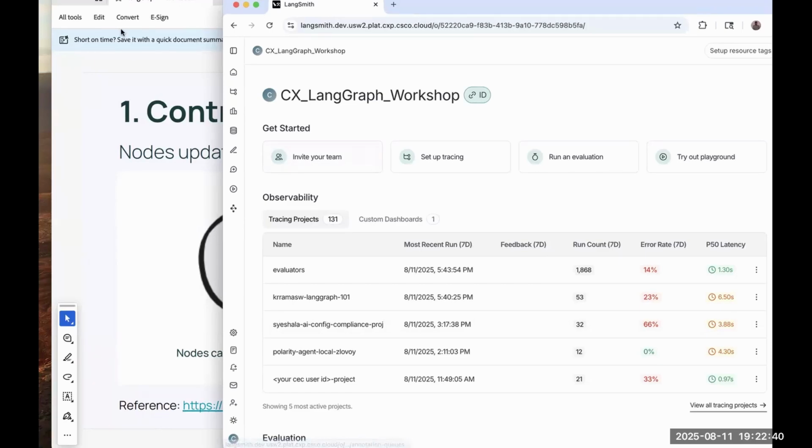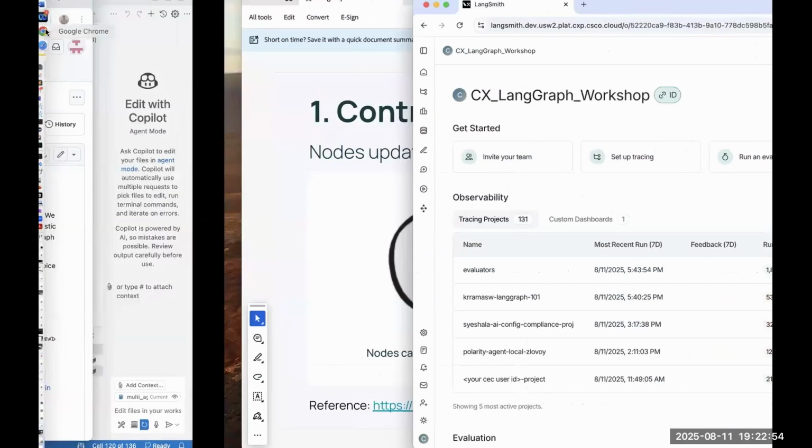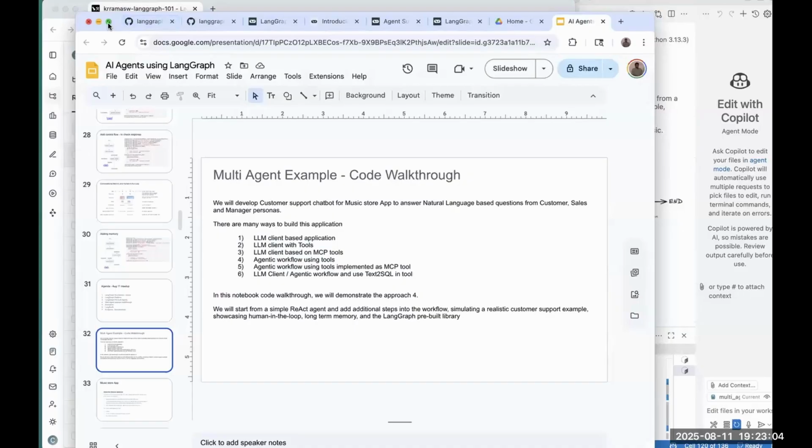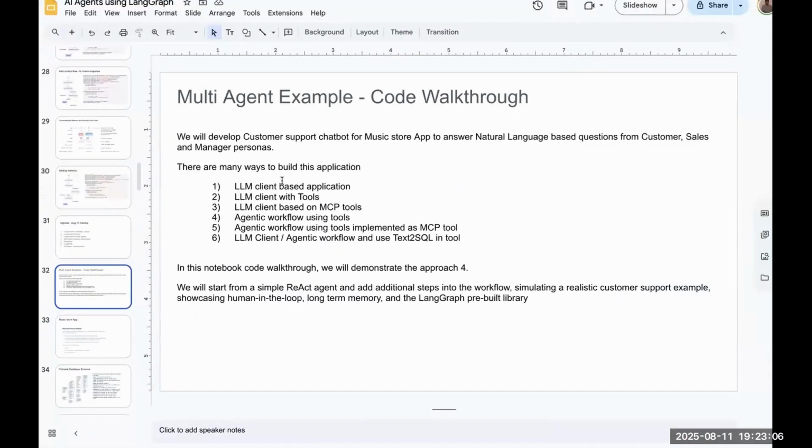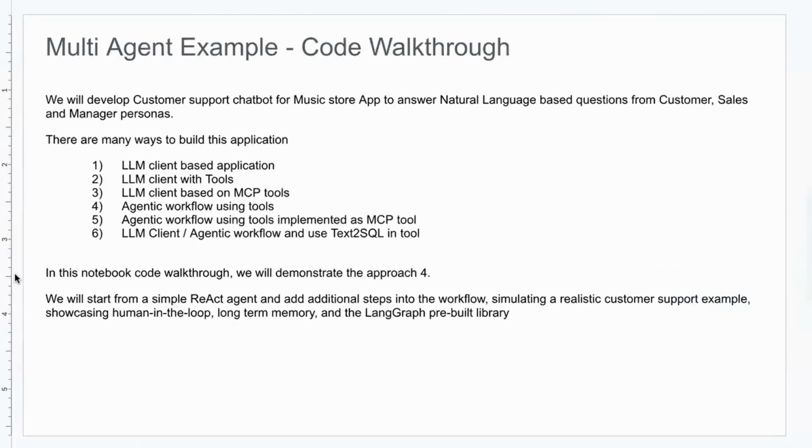So let me also talk a little bit about this. Let's go over that again. When you want to build such an application, you can build any application in many different ways. In this case, this music catalog and support application, we can build it using many techniques.